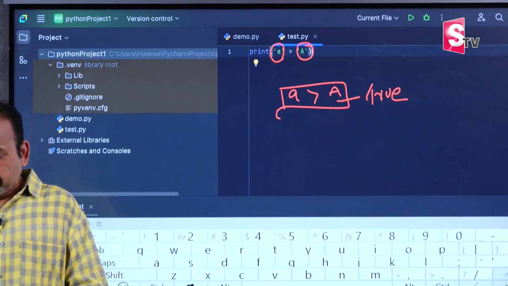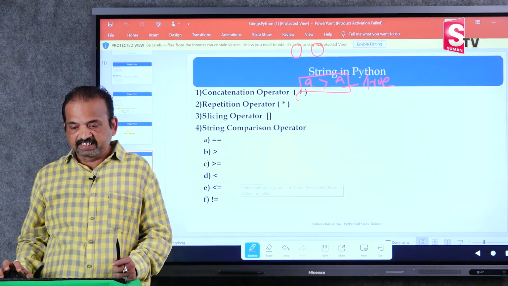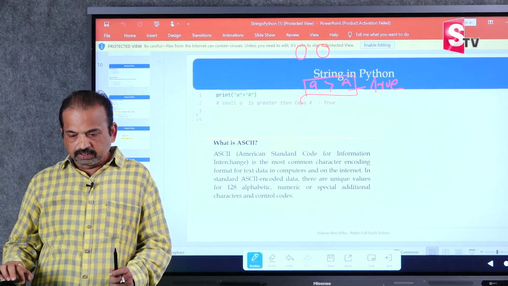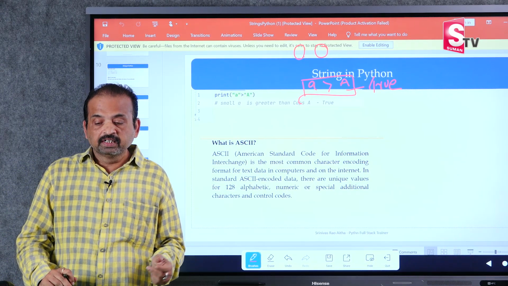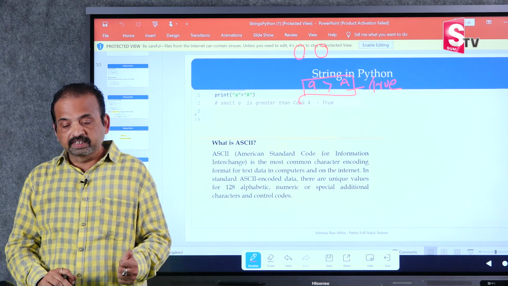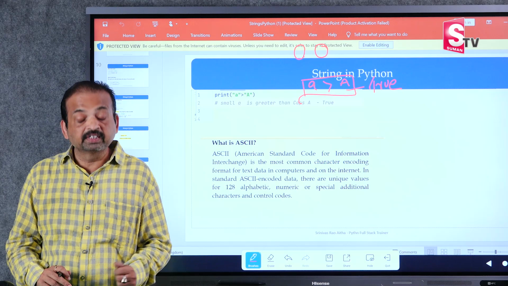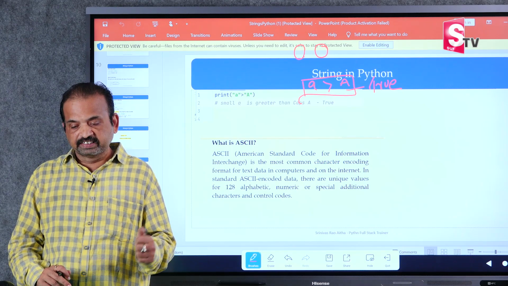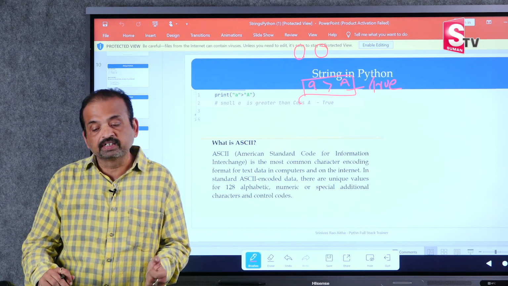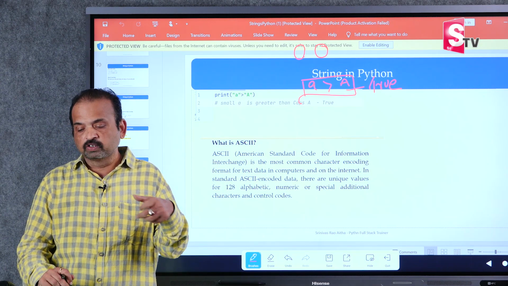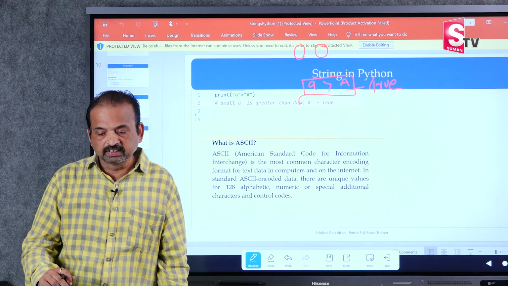See, every alphabet or every character has one ASCII code. Now, you should know what ASCII codes are. ASCII stands for American Standard Code for Information Interchange. It is the most common character encoding format for text data in computers and on the internet. In standard ASCII encoded data, there are unique values for all the 128 alphanumeric characters, additional characters, special characters and control codes.